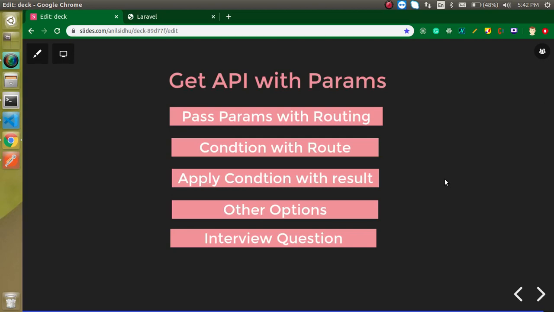My name is Anil, and in this Laravel video tutorial we will learn how we can pass the parameter with the get API. And after completing this, we will also see how we can make this parameter optional as well. And these are the points of the video.